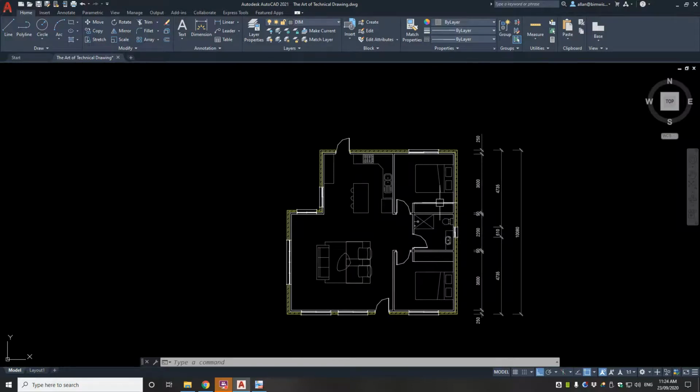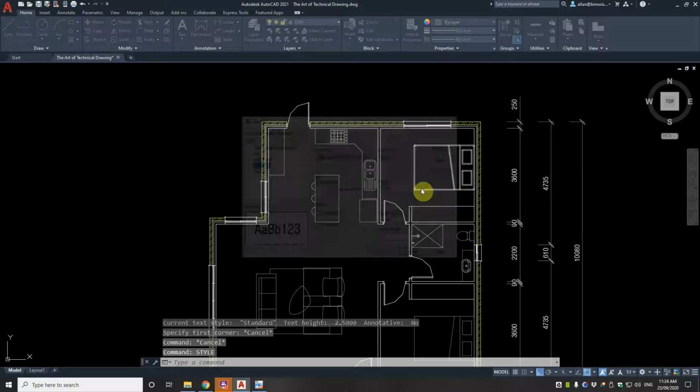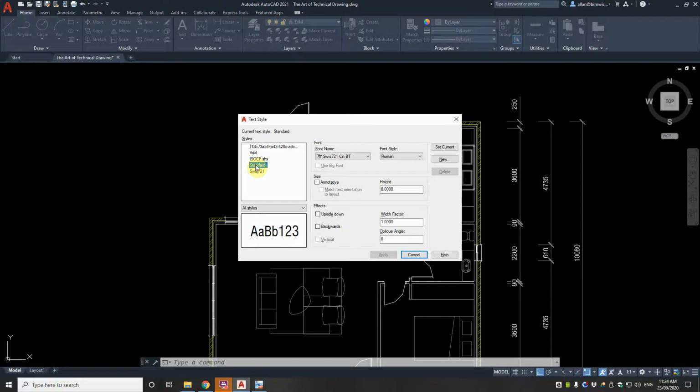Now let's put some text in there. We've got to label some things here, what they are. So if you type in MT, let's first of all check out our style command. Style. What is that crazy one? Don't know how that one got in there. But this is the one we're using, Standard. I like Swiss 721C and BT. Set that as current. Height, just leave it at 0 there.